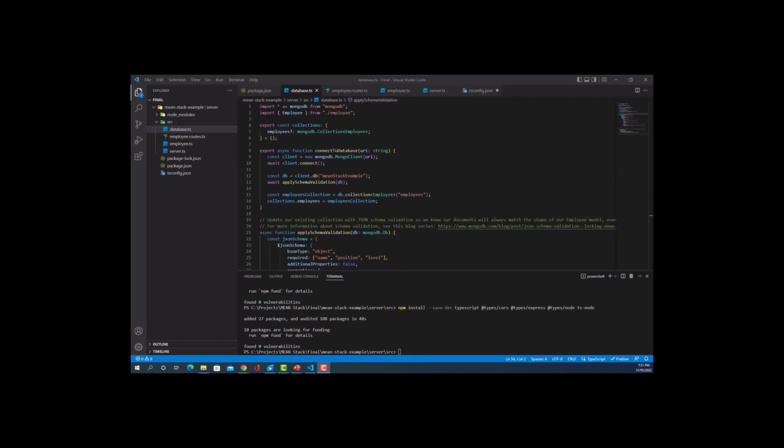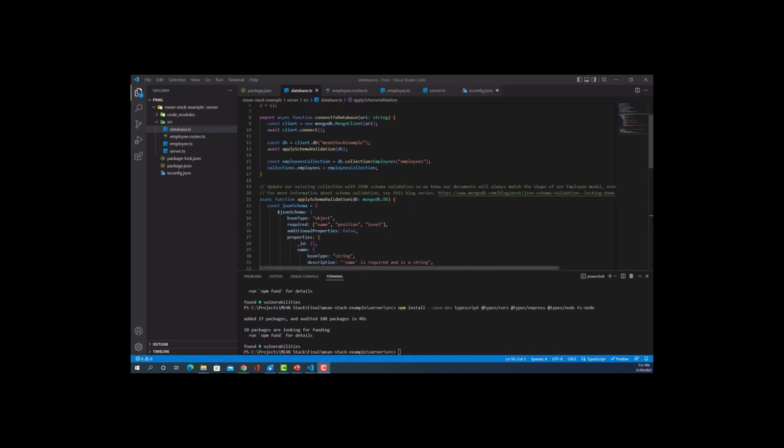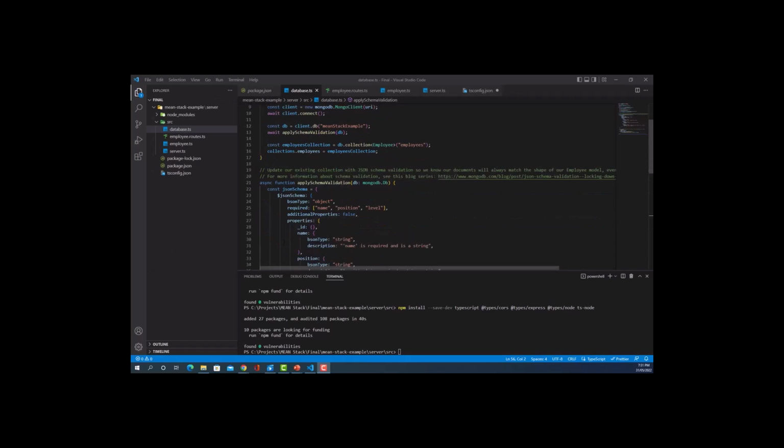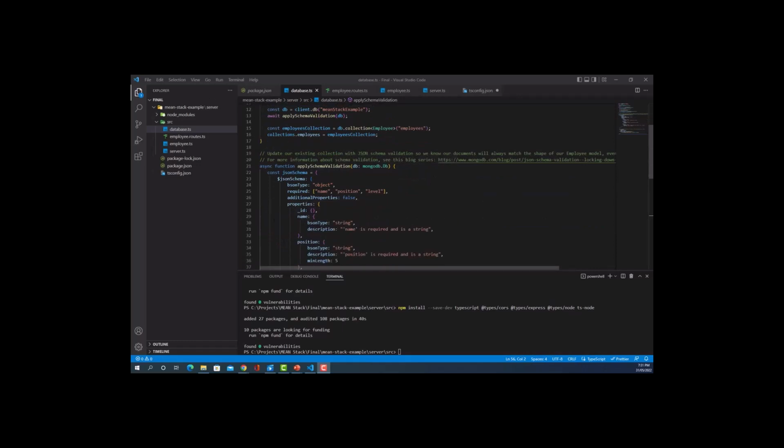We are also using JSON schema. We apply schema validation, JSON schema validation, to ensure that all of our documents follow the shape of the employee interface. This is a good practice to ensure that we don't accidentally store data that doesn't match the shape of our model. Now we'll be persisting our data to a MongoDB Atlas cluster. To connect to our cluster, we'll need to set an Atlas URI environment variable that contains a connection string.